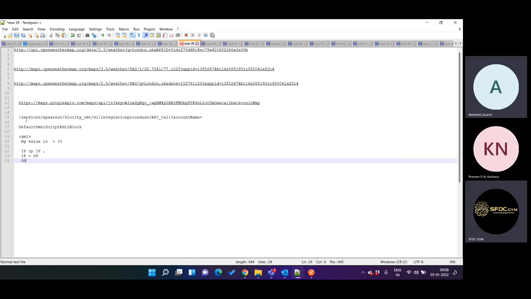So here this will be the URL. First is the service. Second is the REST, Apex REST. After this, you need to write the package name. If you have installed Communications, it will be CMT. If it is Insurance, there will be a different name. Then it will be version v1, and then you need to call the integration procedure. Here it will always be the same. This URL will always be the same.